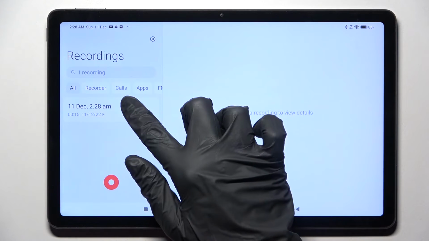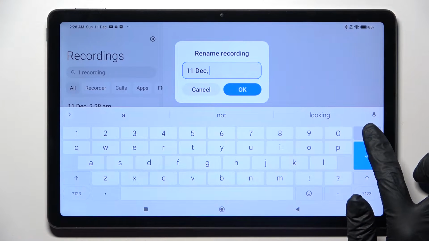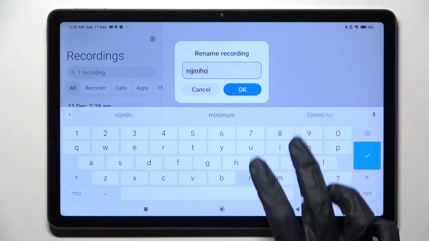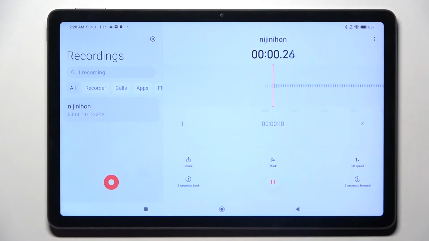Now you can hold your recording, choose rename and name it however you wish to. Then save your changes by tapping on OK. In order to play it, click on it.